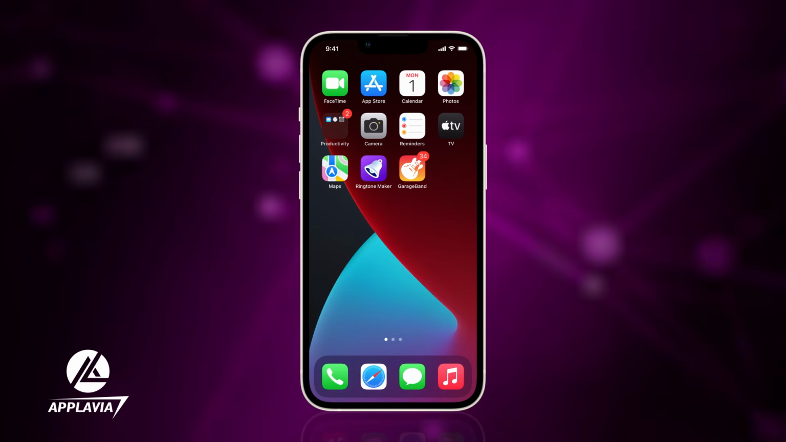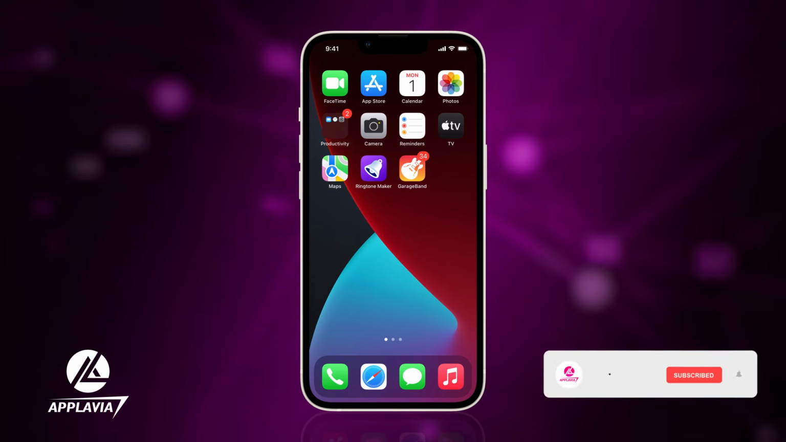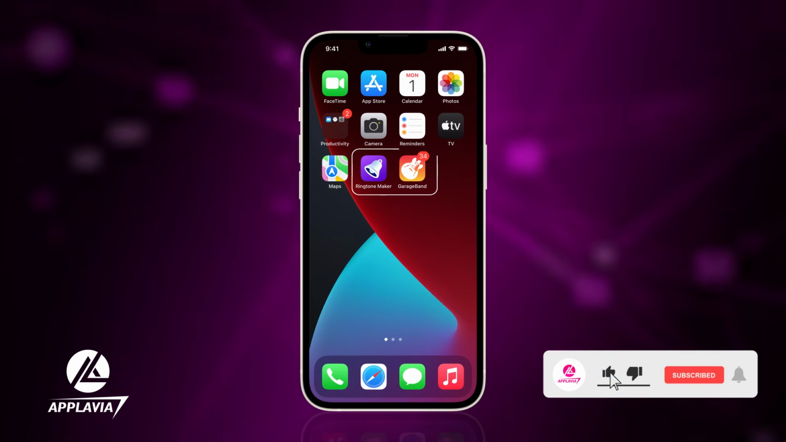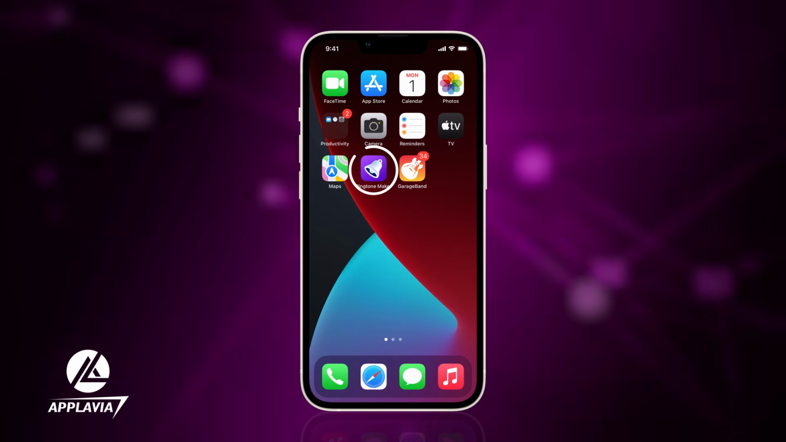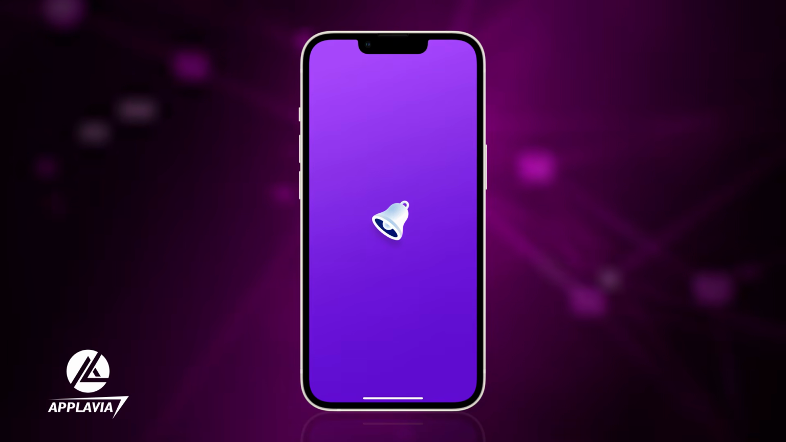Today, we will learn how to record voice to make a ringtone on iPhone. Before we begin, you need to install the Ringtone Maker app and Apple's GarageBand app. Links are in the description. Once you're ready, launch the Ringtone Maker app on your iPhone.